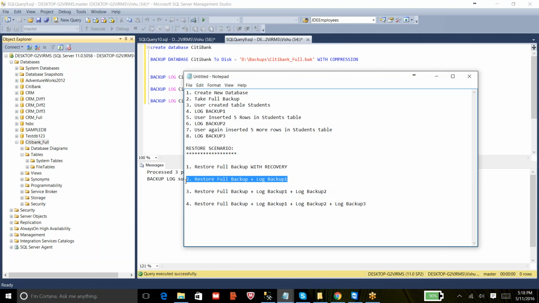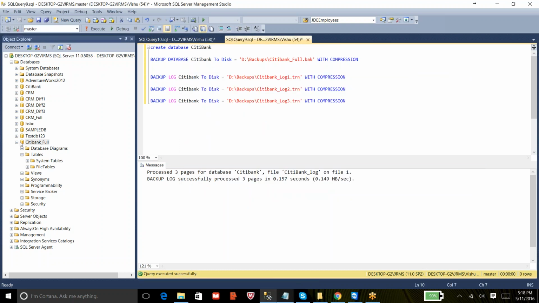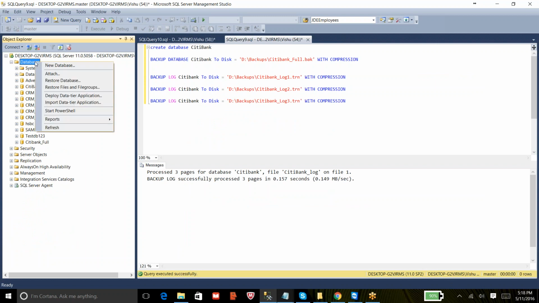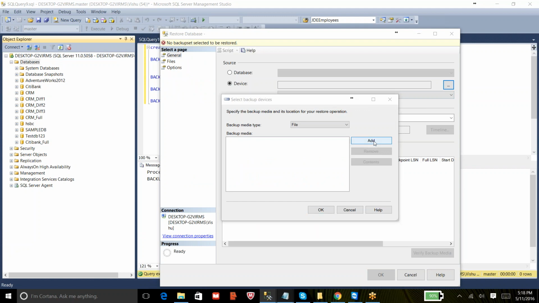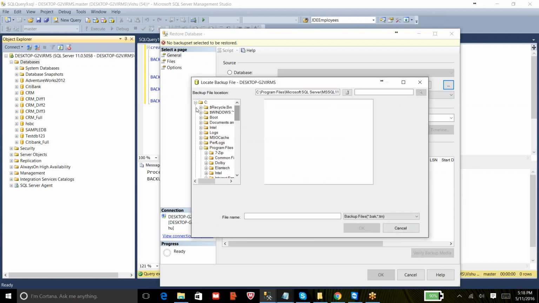It's full plus log backup 1. So I repeat my steps to perform a full restore. Backups full.